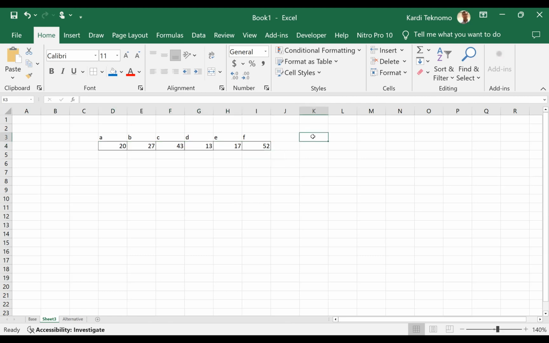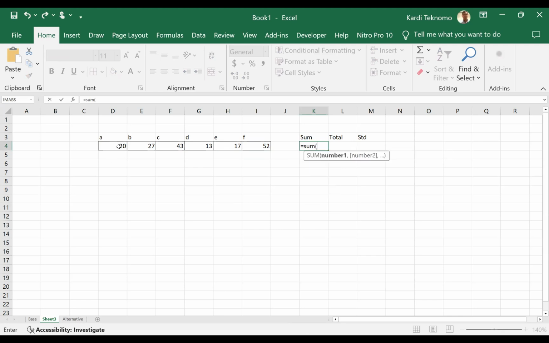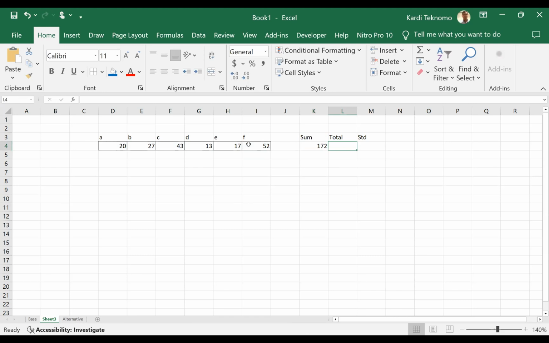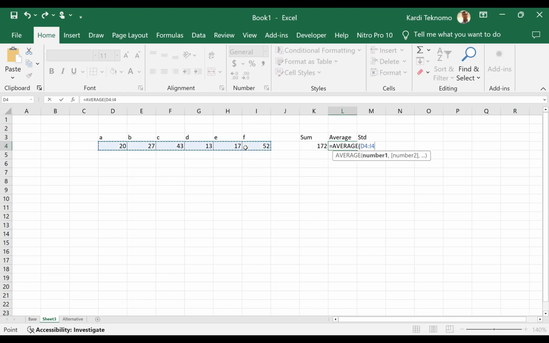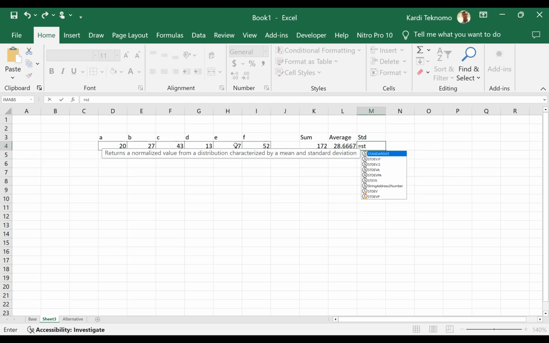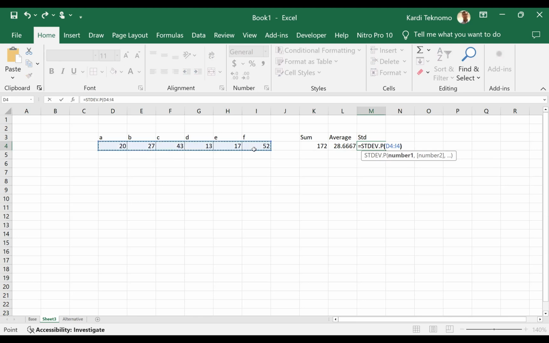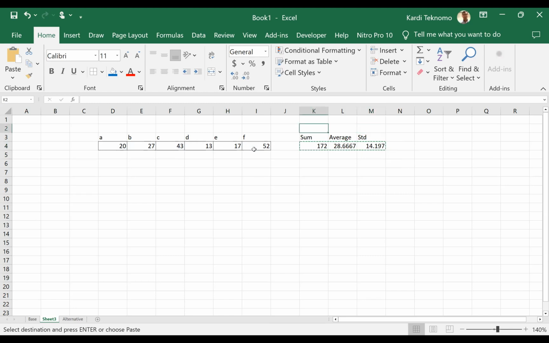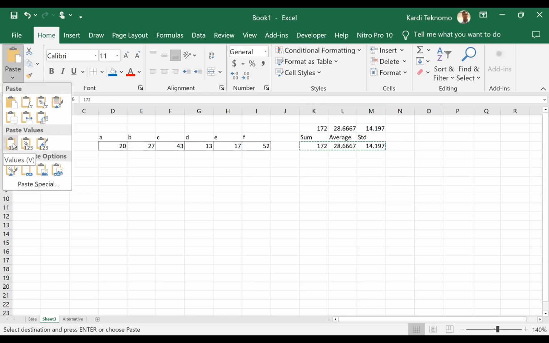Then I will put sum here. I will put total here. I can put standard deviation if you want, STD. So sum of my data. Oh, the total. Sorry, average. So the average is the average of my data here. And now we have standard deviation. Maybe complicated, but anyway, make it population. So these are the values. I will copy here as values.